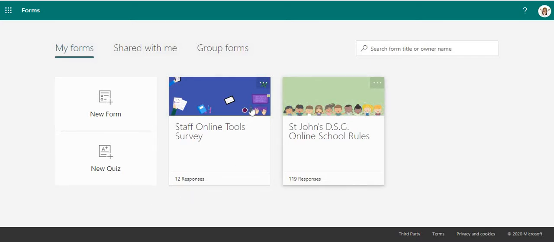So basically what you do is you start on a page like this, and under My Forms these are two forms that I've created, but yours should be blank. And basically to start, you would click on New Form or New Quiz. Let's start with New Form.